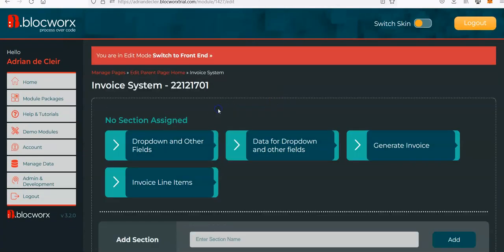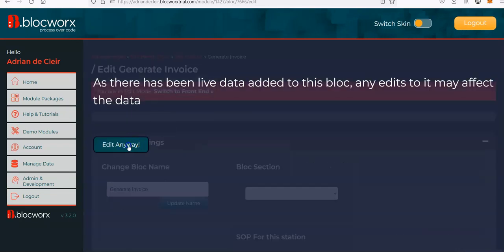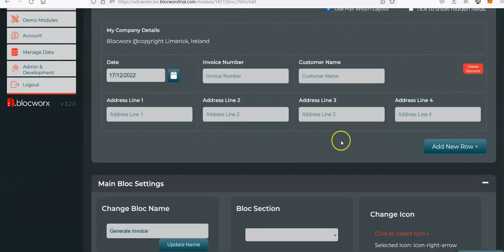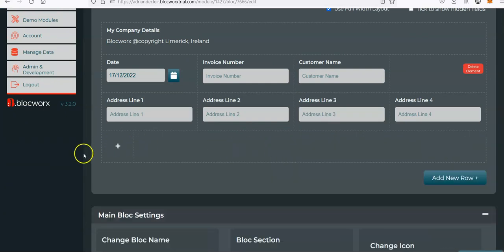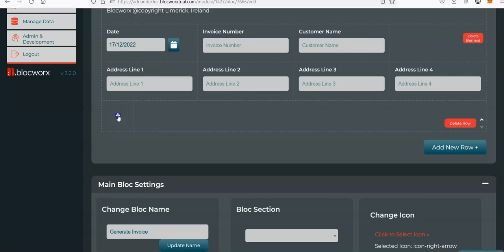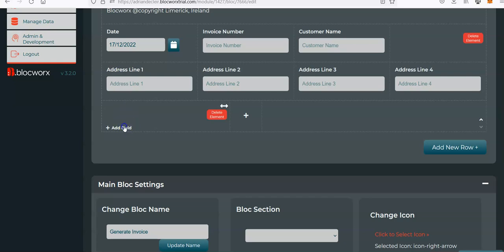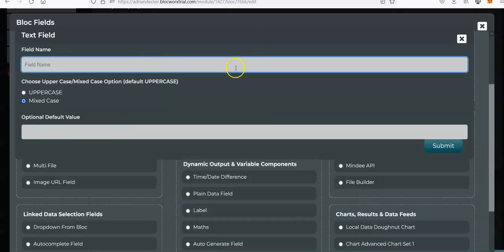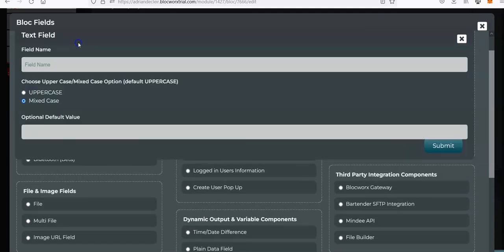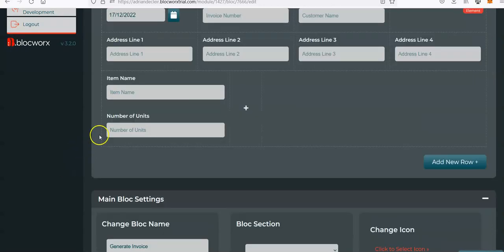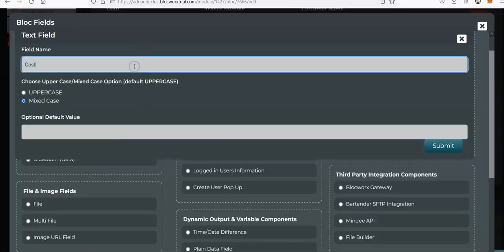Next, we go back to our generate invoice. And we're going to use a combination of the cross block and results box, just like we did with the inventory system. So firstly, I need to create those fields again. Well, ones that we're going to be passing over. So we already have our invoice number. I'll create item name, number of units, and cost.